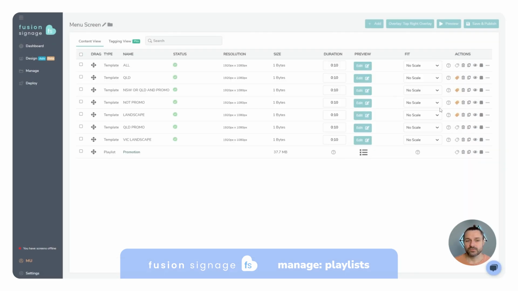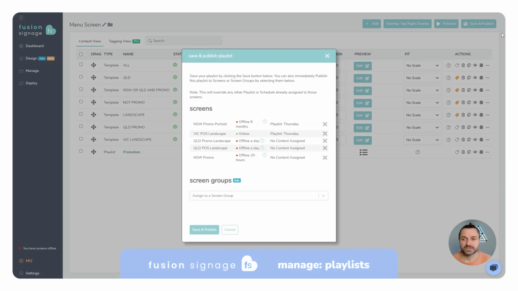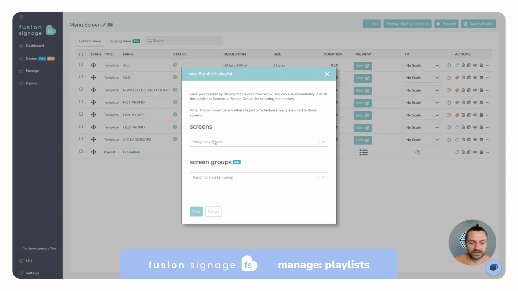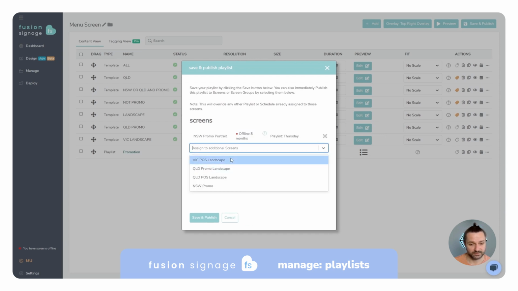Great, so that's the overview of the playlist, but now we need to get it to our screens. So in the top right, the final step is save and publish. Because I've pre-assigned some of these screens, it's going to say, yep, I'm about to publish it to all of these screens, and it's going to override any of the existing content that's on there. If, for example, we didn't have these screens here, we could now use this drop down to add them ourselves.